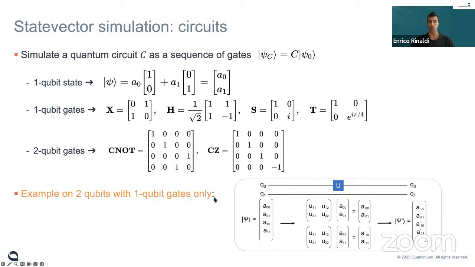So if you want to act with a gate on 1 qubit and you have 2 qubits, when you act on the first qubit, you only act with the matrix on the first 2 amplitudes. And when you act on the second qubit, you act on the second 2 amplitudes. And this can be extended to n qubits and also to multi-qubit gates. So the punchline here is to do a state vector simulation of a quantum circuit, you just need to do matrix multiplications. Okay, so that's all there is to know about quantum computers.